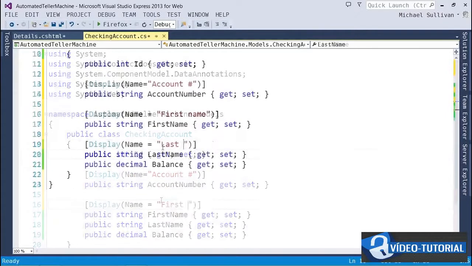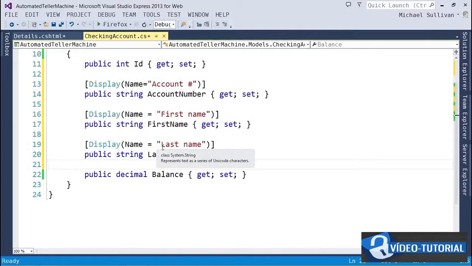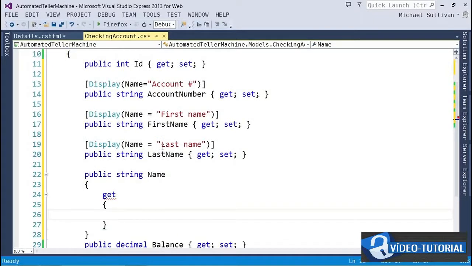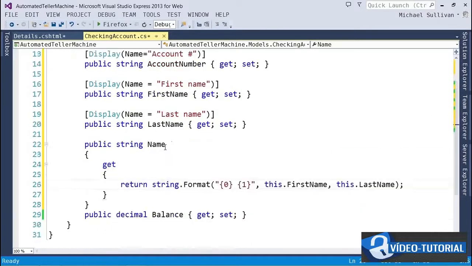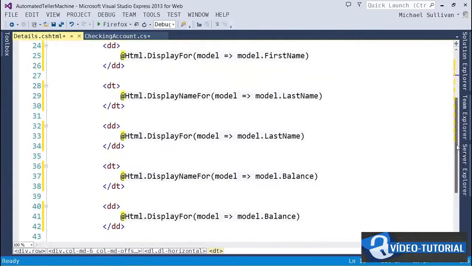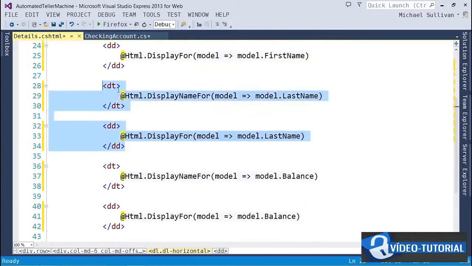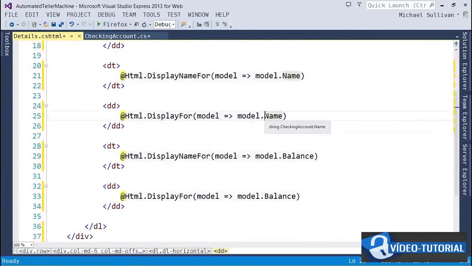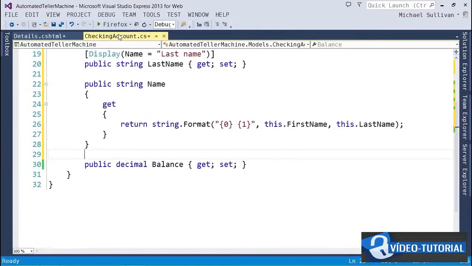I also might want to create a new property that's just called name and only implements a getter. This will combine the two values first name and last name using string.format. Then in the details view, we can remove the two elements for last name and just change first name to name. Finally, we'll make sure the balance is always displayed as currency using the default culture settings.